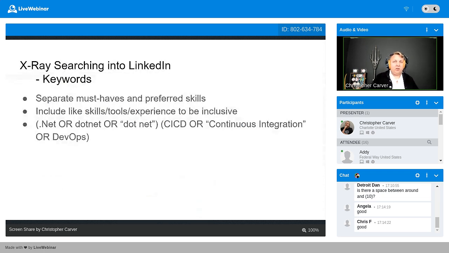Wonderful. So the last piece for your baseline X-ray search is going to be your keywords. Think of this as the skills or tools or software that somebody uses in their day-to-day job that are required or preferred skills. The best way that I recommend doing this is building 2 columns. This is not in your worksheet. I write all this on paper. What are my must-have skills? What are my preferred to have skills?